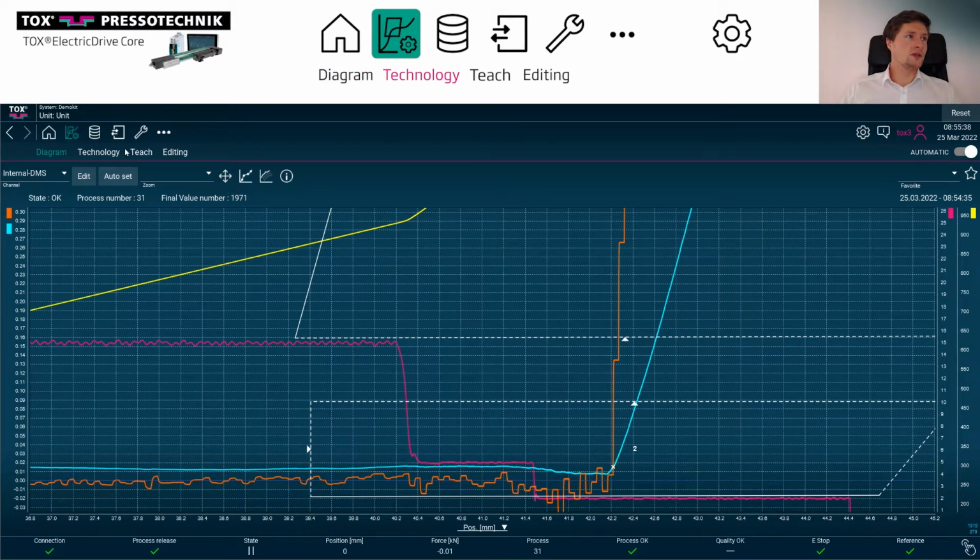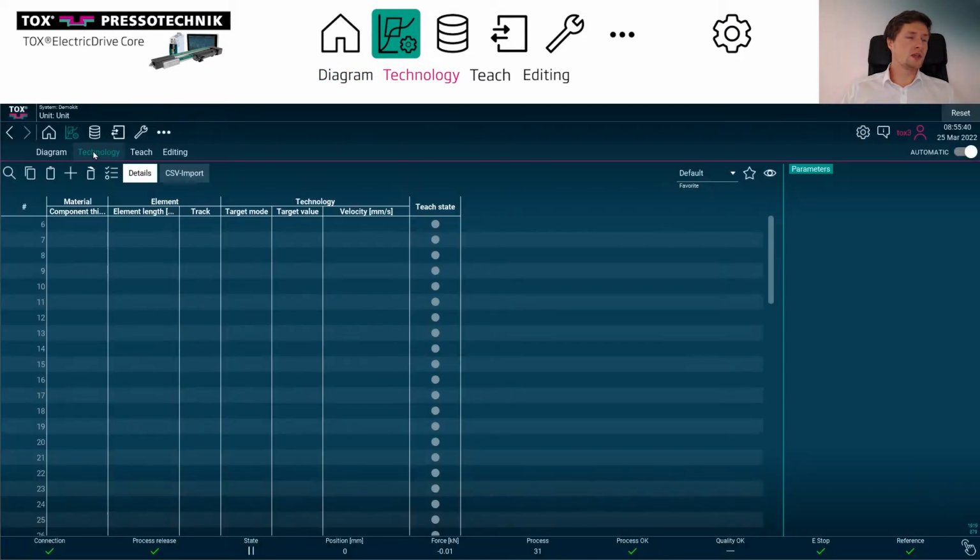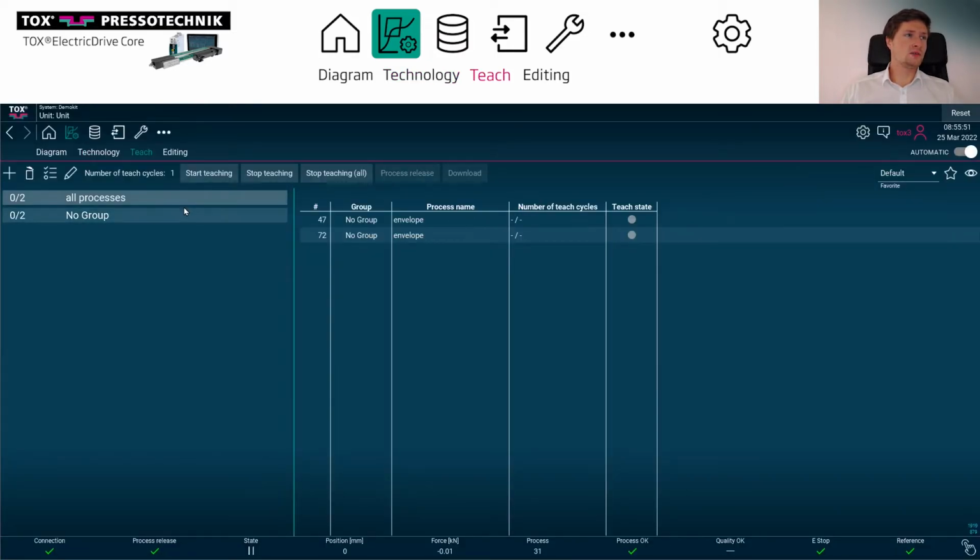The second window is a technology window. This is where you can see settings of your technology. I will not go into depth on these. The third one is a teach window. So you can see the processes that have an envelope curve enabled, and you can teach this envelope curve.